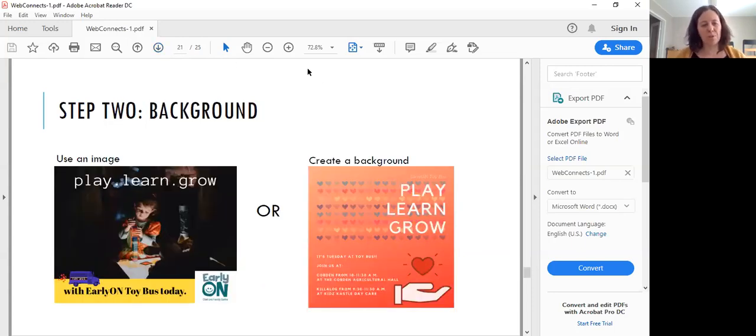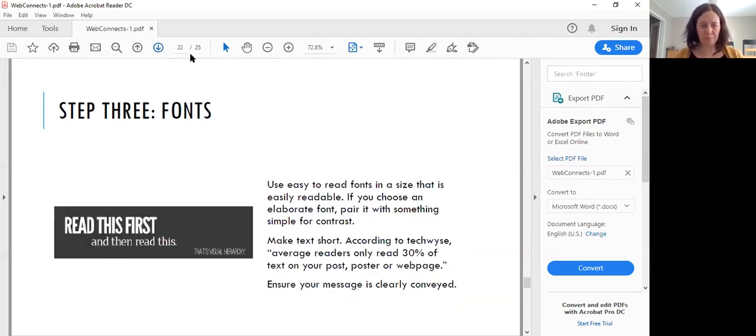So step two, think of the background you want to use. Do you want to use an image? We will often use images when we want to put out a message about our program. We want to show the children that come to our program in play, because that's important and that speaks volumes about who we are. But on the right, when we're creating a post that's more about just a scheduled post, we might create a background, for example. So just think, what's the message you're trying to convey? What do you want to have there? What's going to catch people's eye?